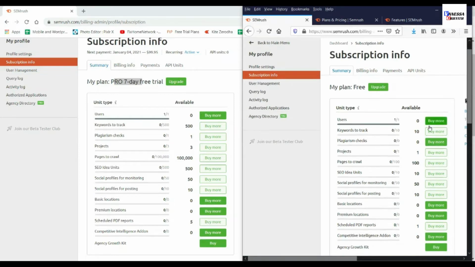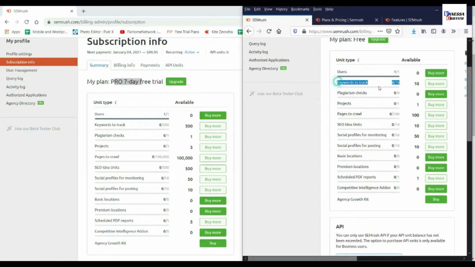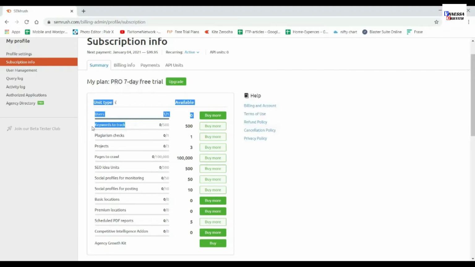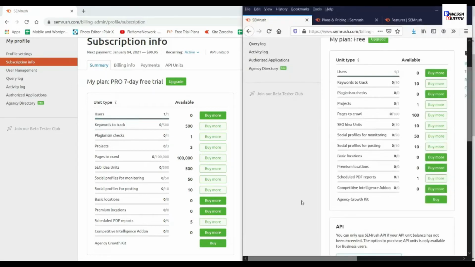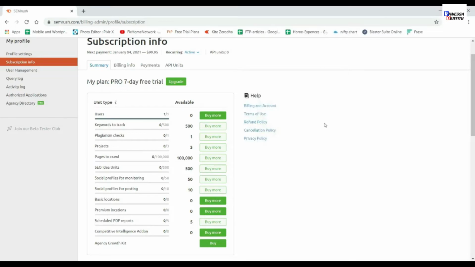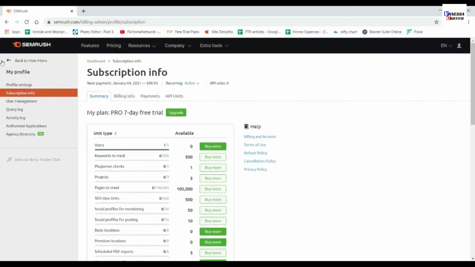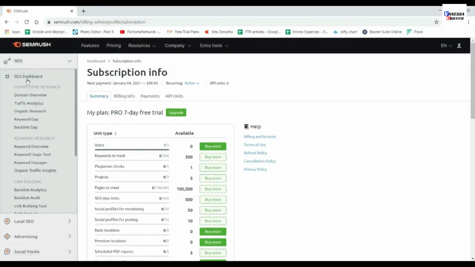Okay, now you can see the difference. Here they will give you the option to track only 10 keywords. Here you will see the option to track up to 500 keywords. So definitely the Pro 7-day free plan is the best plan. So I'll suggest you go with the free plan using a credit card. Okay, now let me show you how this works.